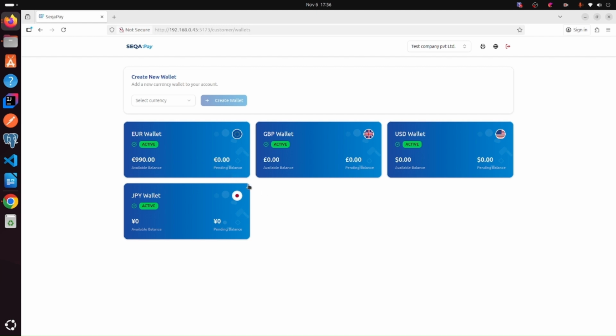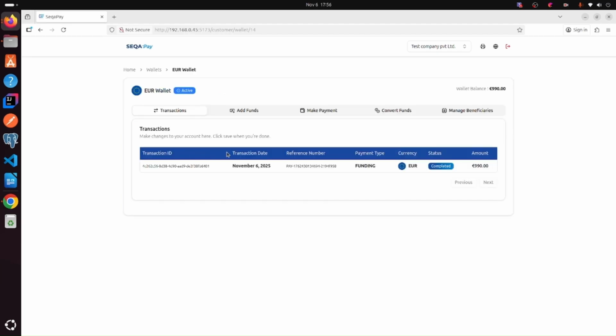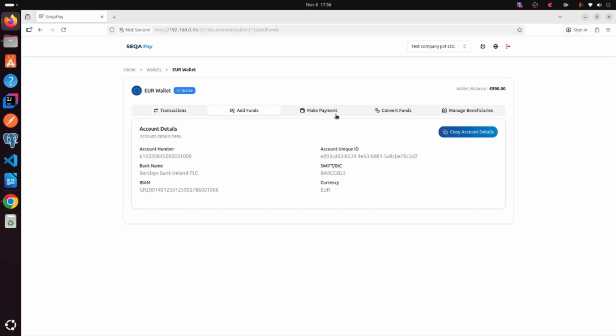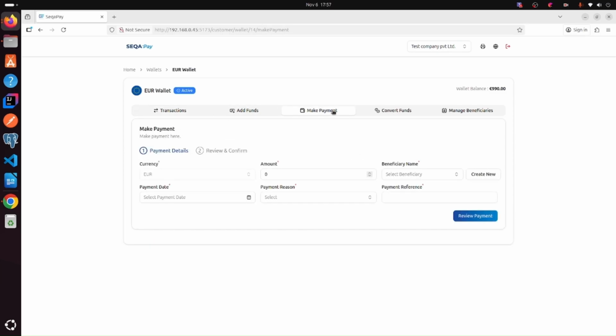While clicking on the Euro Wallet, we can see the transaction list here. And in the Add Funds, we can see the bank account details. And in the Make Payment screen, the customer has a provision to create a payment. So, as discussed earlier, it is mandatory to create a beneficiary for successfully creating a payment.